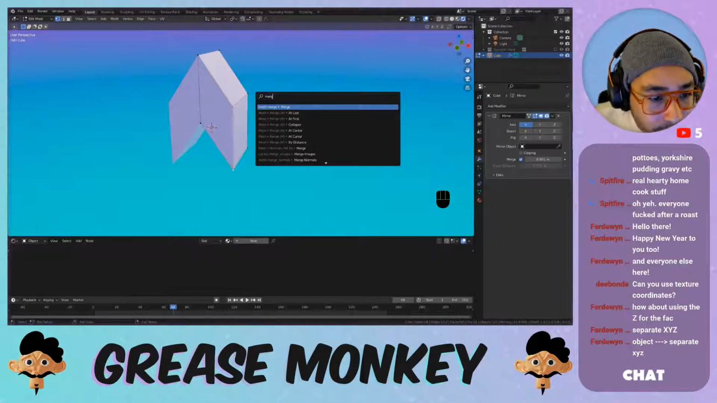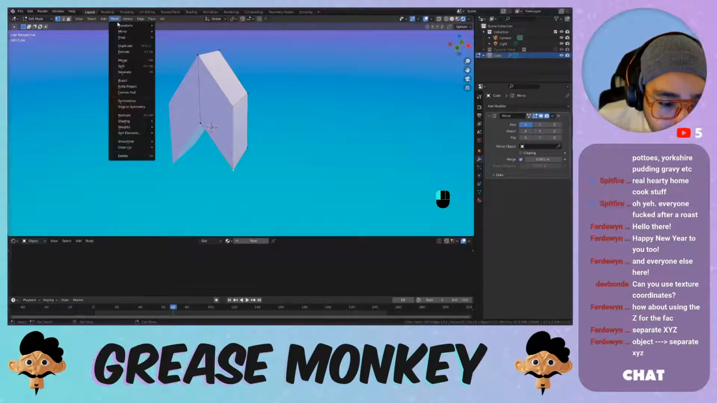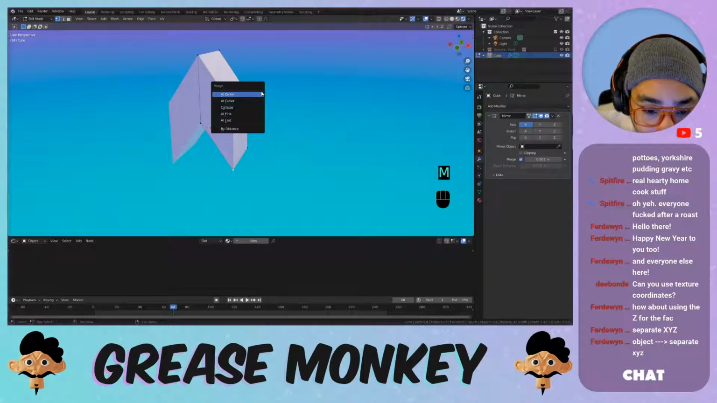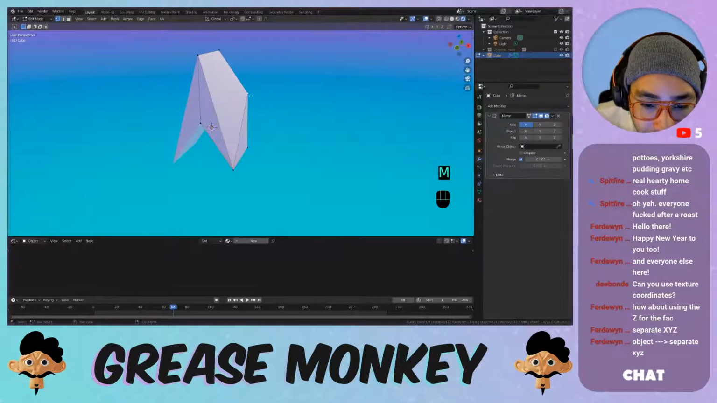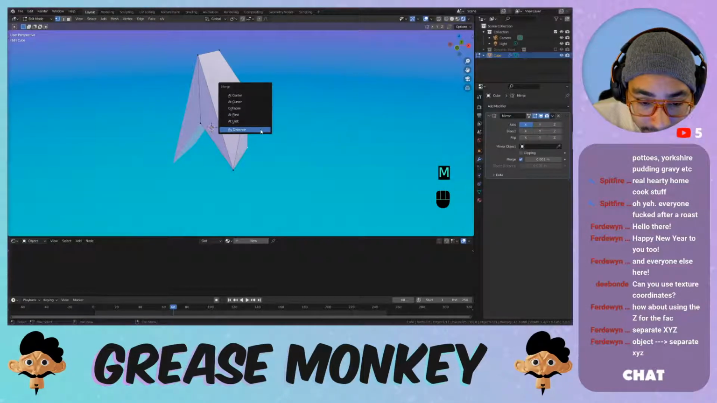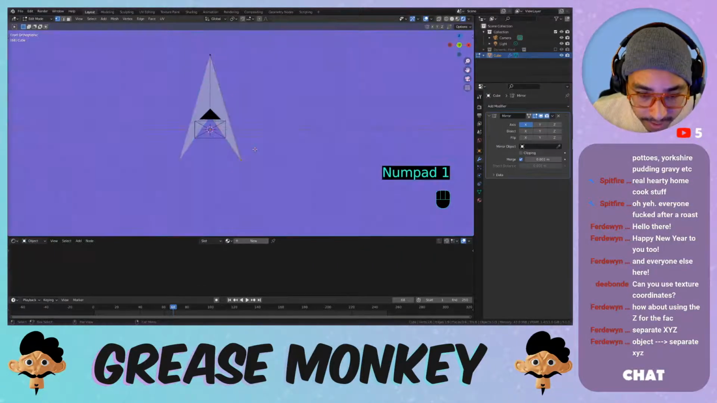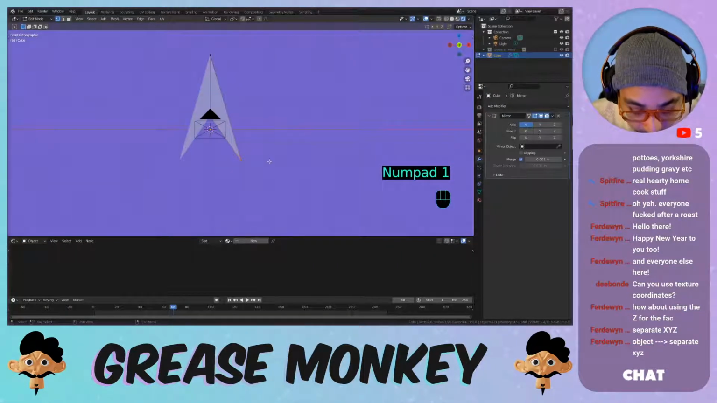So it's under mesh. So mesh, what is the, oh, it's M. It's just M. All right, so M to last, and we'll do the same thing. M to last. There we go. We got our point here. I like it.